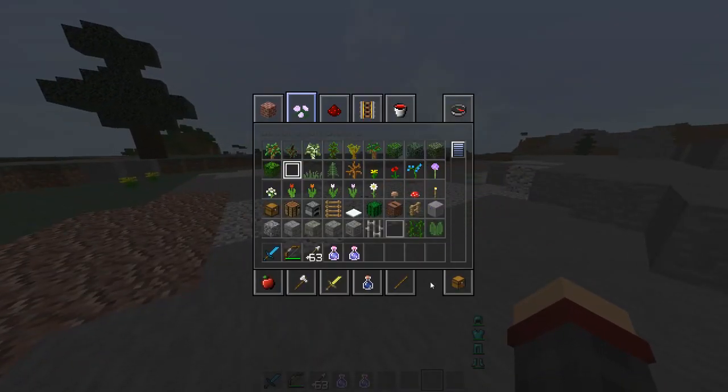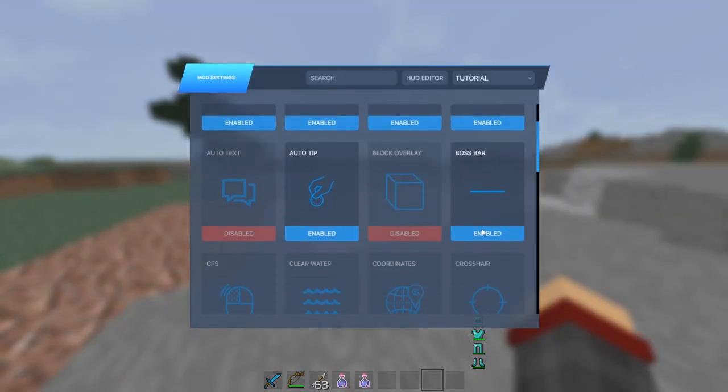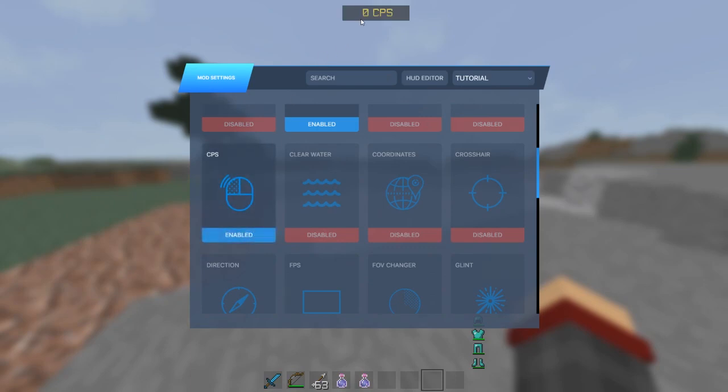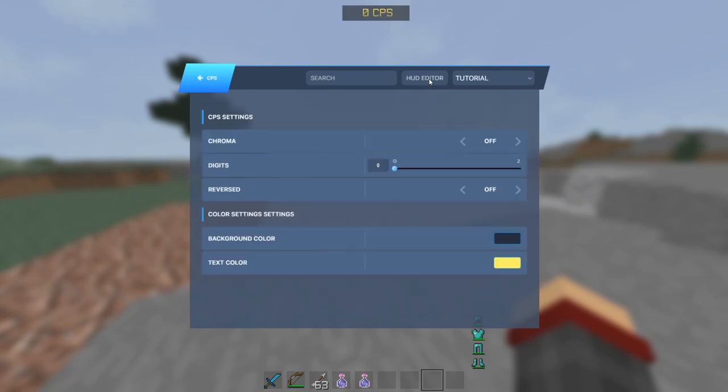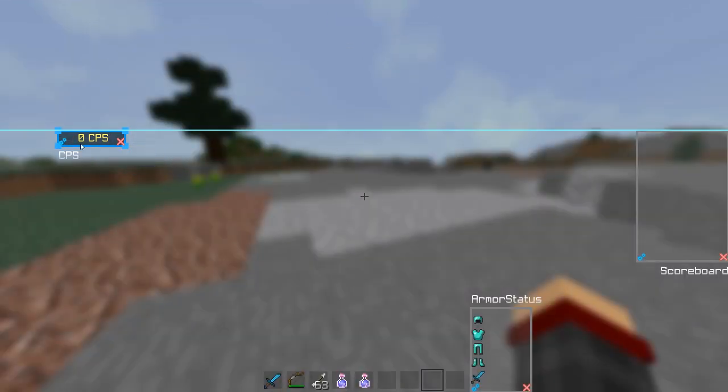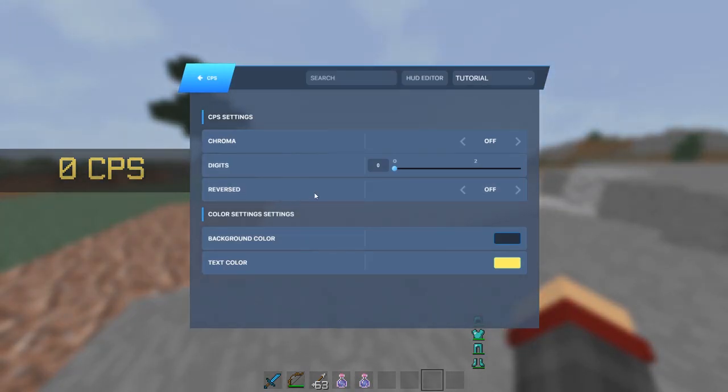Right, so next off, we have clicks per second. For all the clicks per second, boys. So first off, I'm gonna just put it on the left and make it bigger so you guys can see. It doesn't affect you while you're in the lobby. As you can hear, I'm clicking very much, but it's not working.